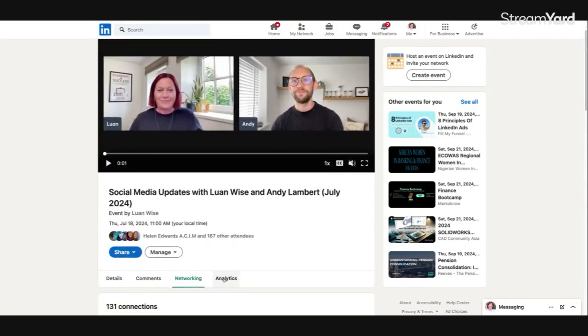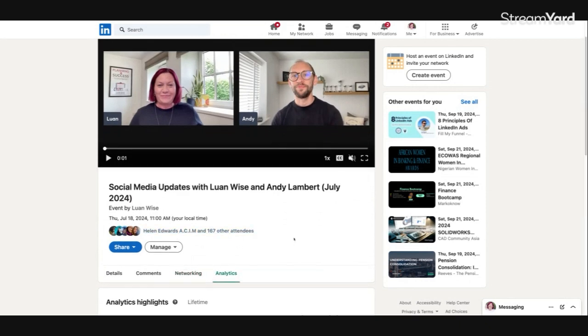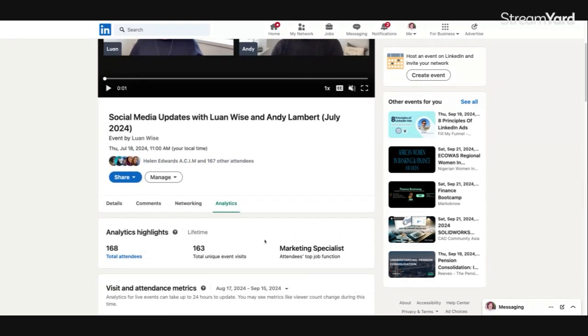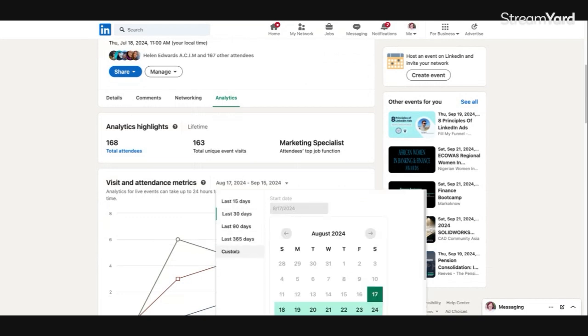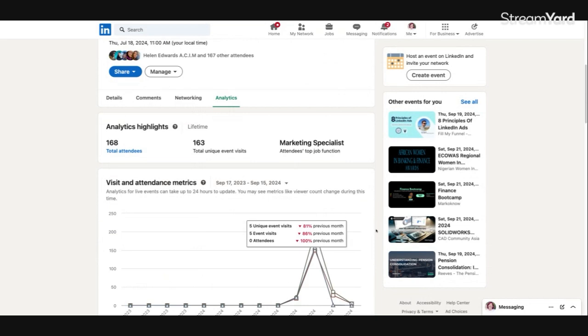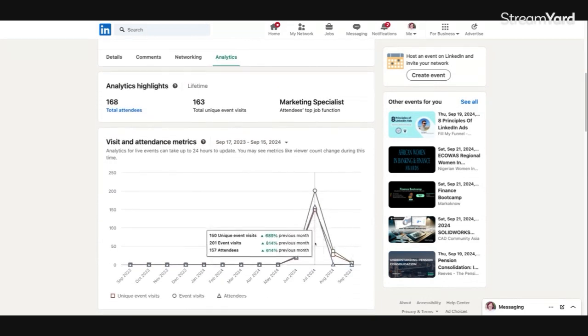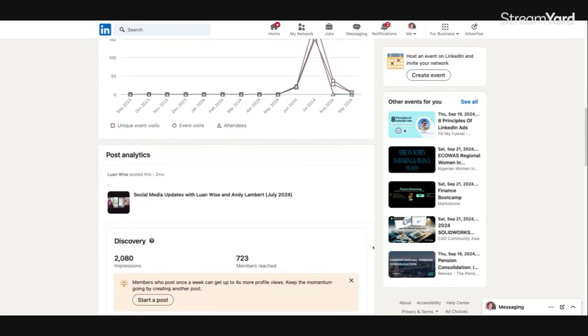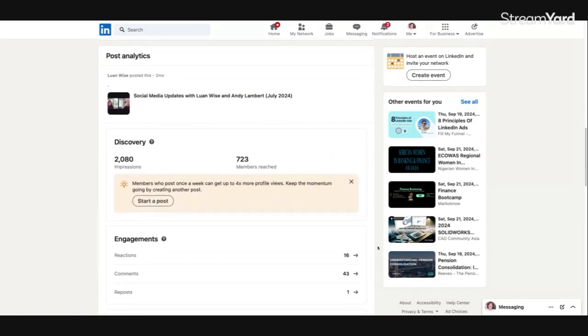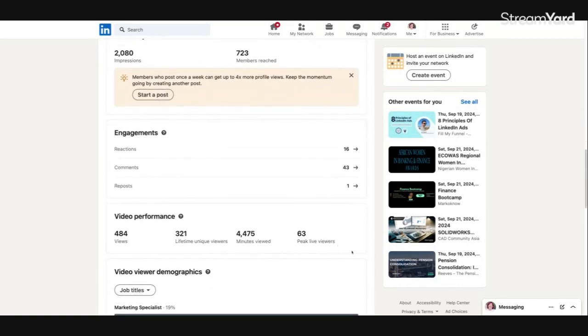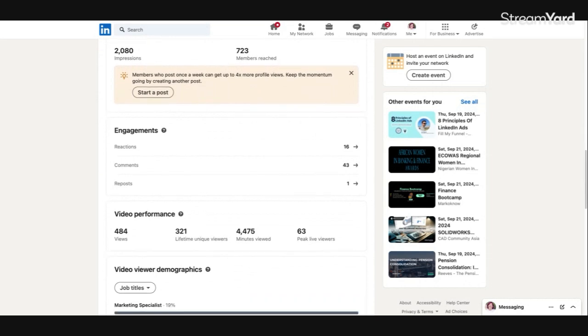Because this event has taken place and I was the organizer, I've also got some analytics here. I can see how many people registered to attend. I can see attendance metrics, and I can change the date range on this if I wish to. Just quickly do the last 365 days. You can see when the event took place, there was clearly a peak. I can see full analytics of this post in terms of impressions, how many members it reached, how many engagements it's got, and how many views it had live and since it finished, people watching the recording.